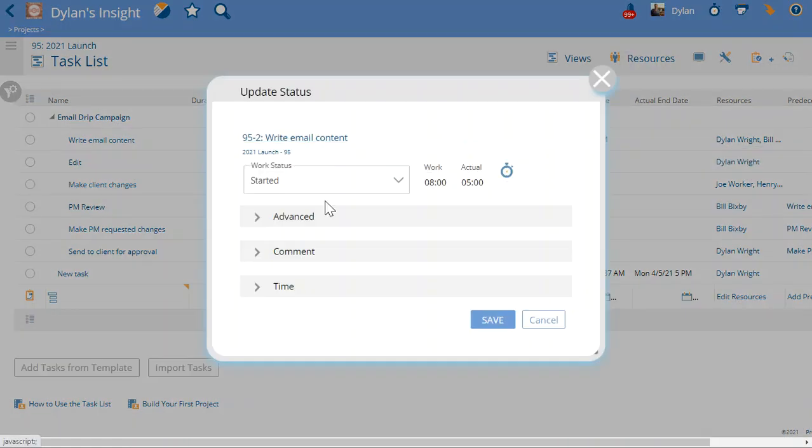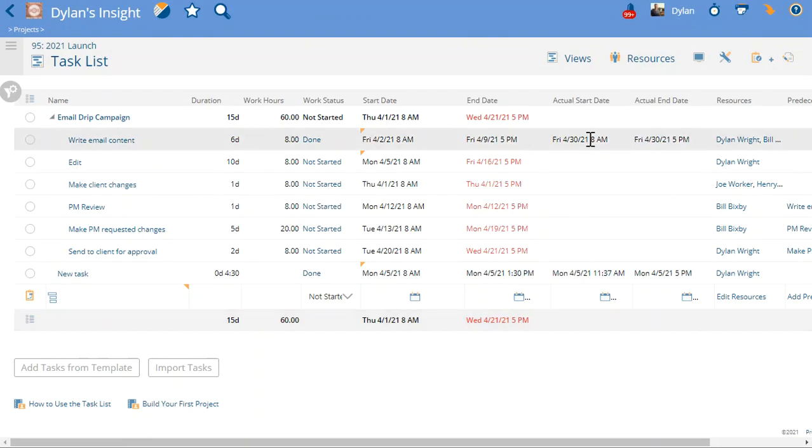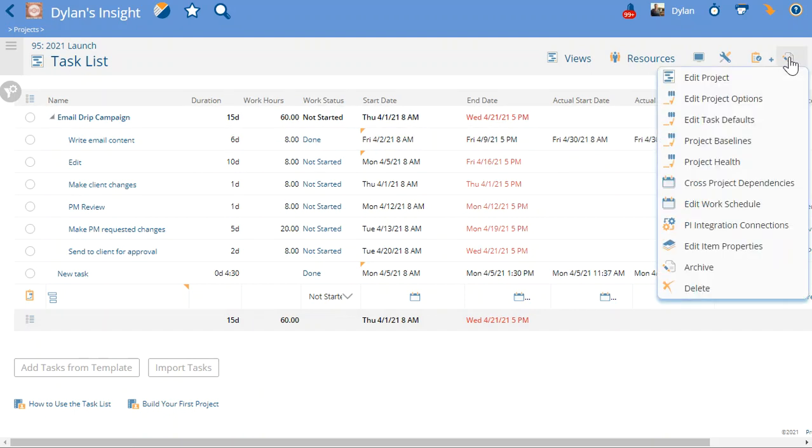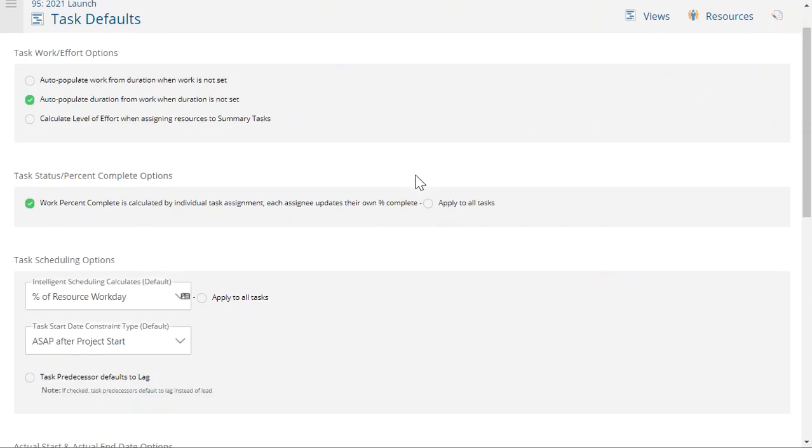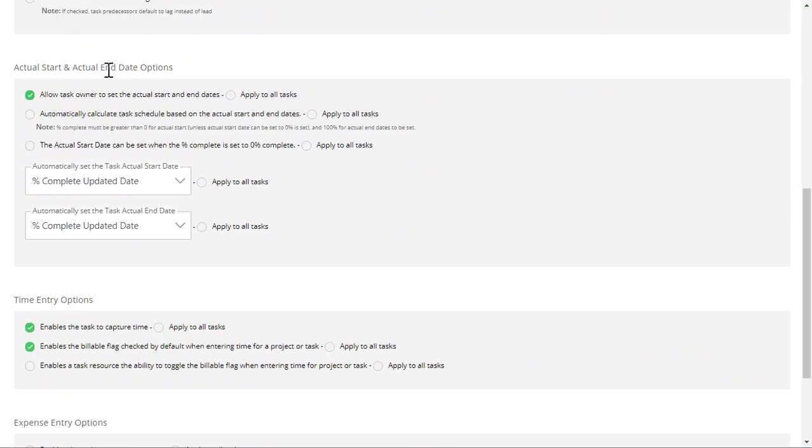However, if I mark the task as done, then the actual start date and the actual end date would be stamped. Now, where to set this on the project level is if I go to the Edit Task Defaults page, scroll down to Actual Start and End Date options, you'll see these are the two options for the actual start date right here and actual end date right here.